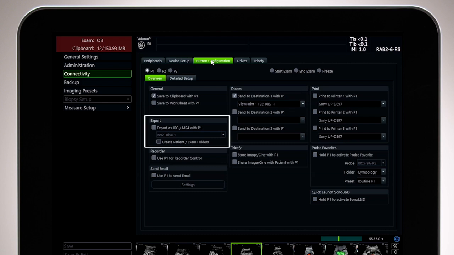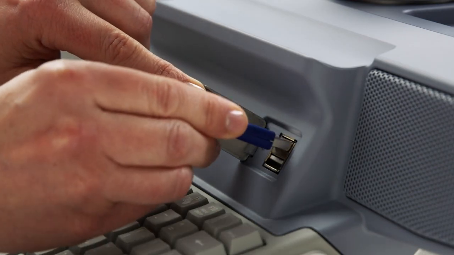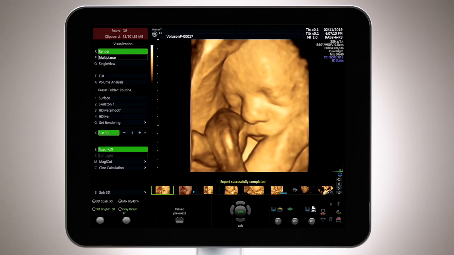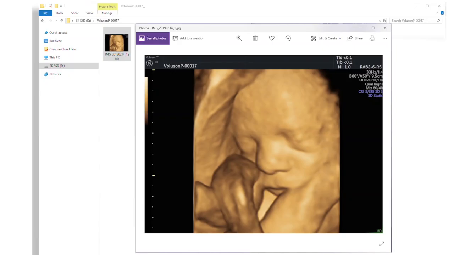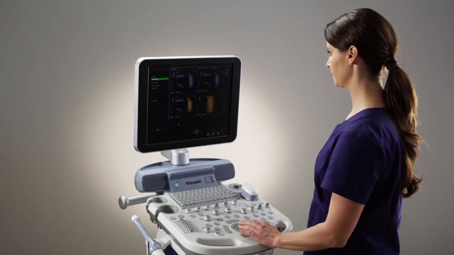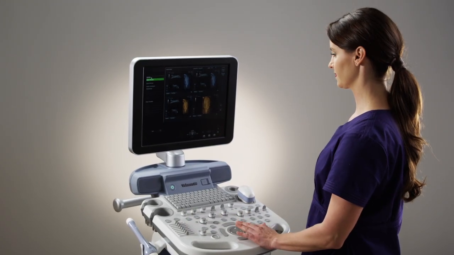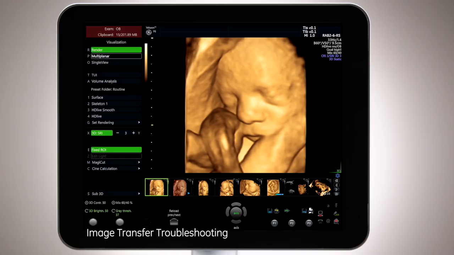The print keys can also be customized to send images directly to a USB drive. This is ideal for quick export of images. However, care should be taken, as these images will include the patient data that is seen in the image header. More information on image export can be found in the Archive Management video tutorial.